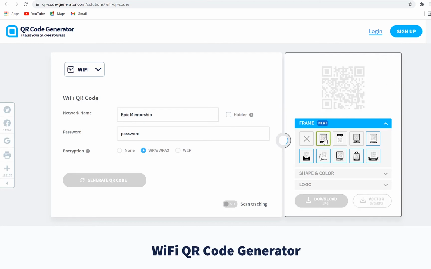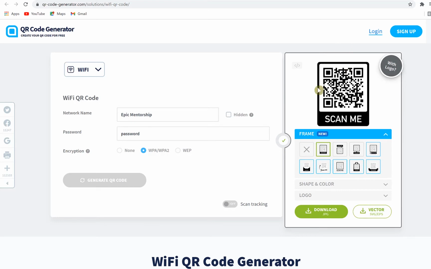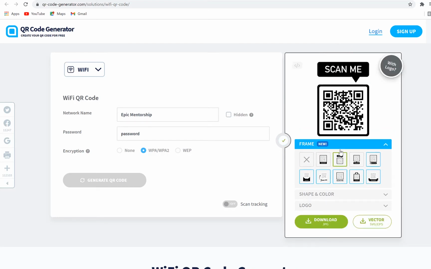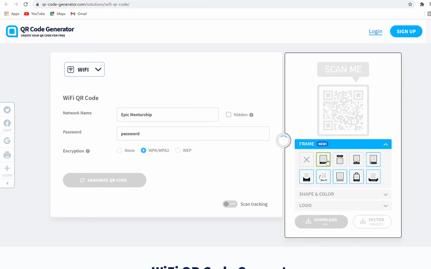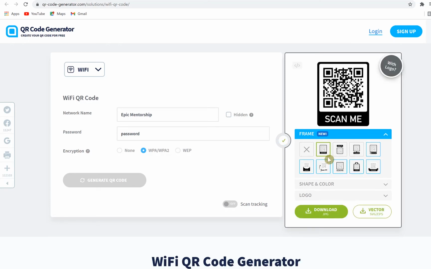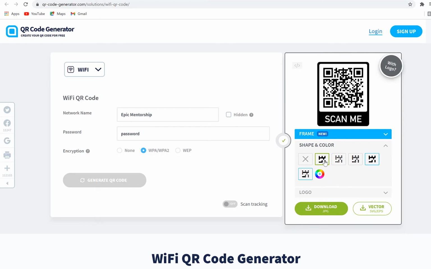All right, so you can do a number of things in addition to this. You can put in different kinds of styles. You can put in this little scan me at the bottom, or you can put it at the top. Whichever one you prefer is up to you. I literally prefer this one. Then you can change the shape and color of this as well. You can change the looks.